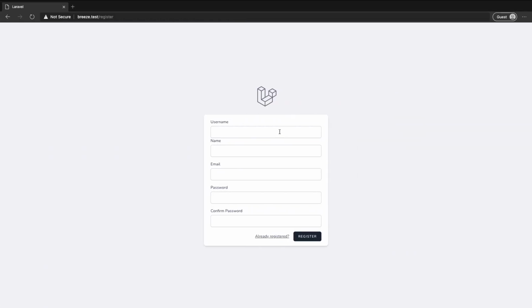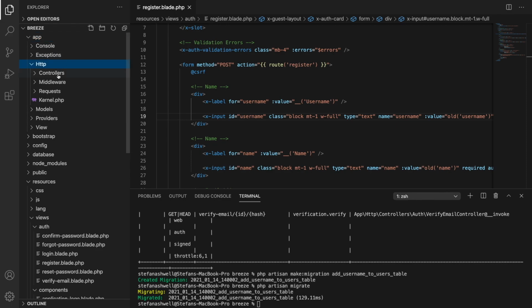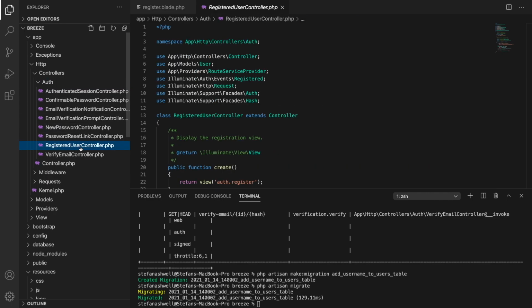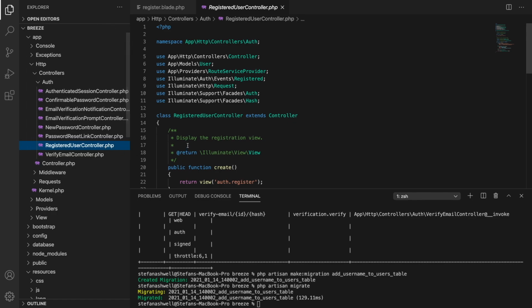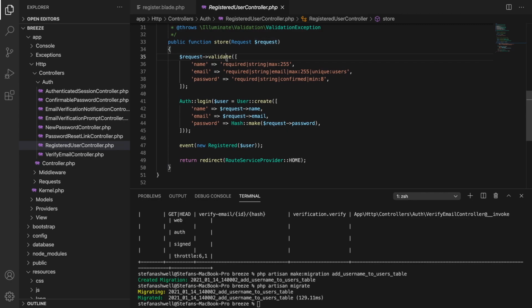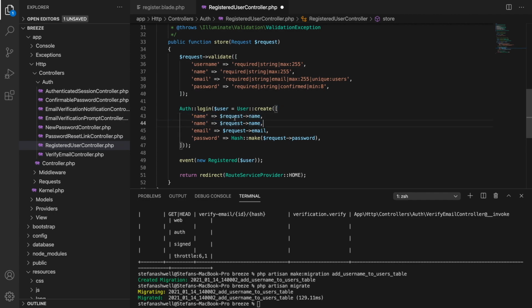So now if we were to submit this form, obviously nothing would happen yet. What we need to do next is have a look in our controllers. And again, Breeze has created all of the controllers that we need, so we're free to customize things as we need to. And just here in the registered user controller, there is a store method, and we need to update this, add username to the validation. And add the username in the create method here.